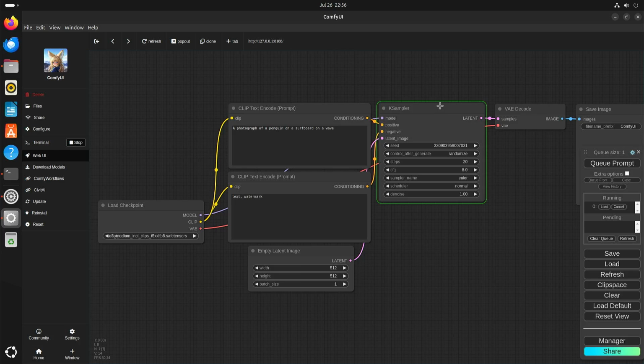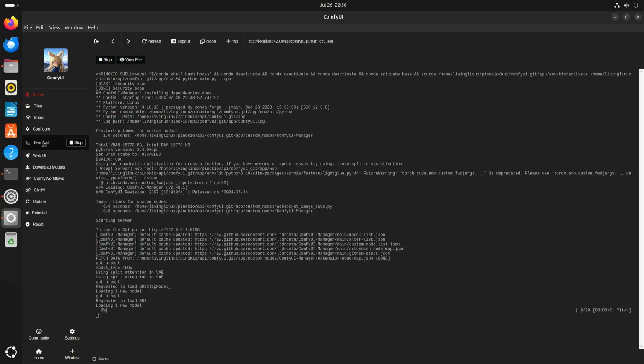Now, if you want to see where it is, you can go to the terminal. You can see that it has loaded the model. It's busy with the first step. 20 steps means 5% for every step. Let's give it some time to see when it has finished the first step.